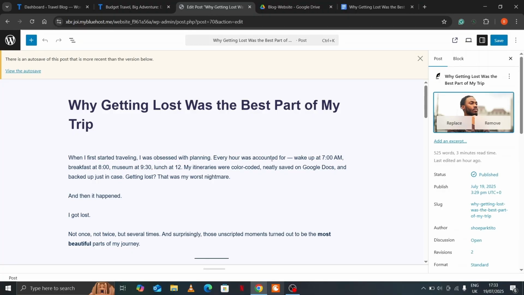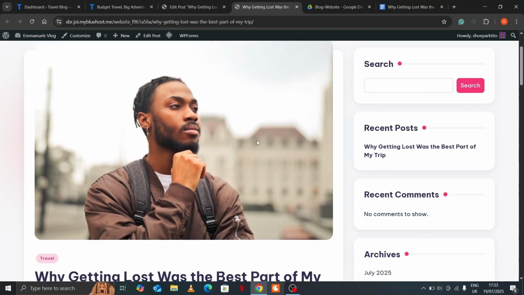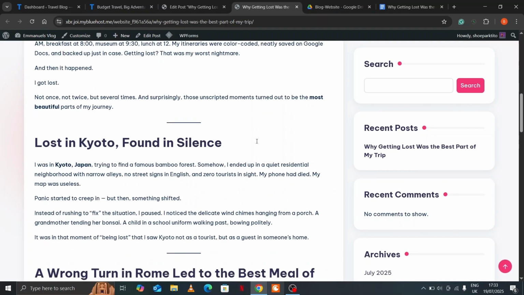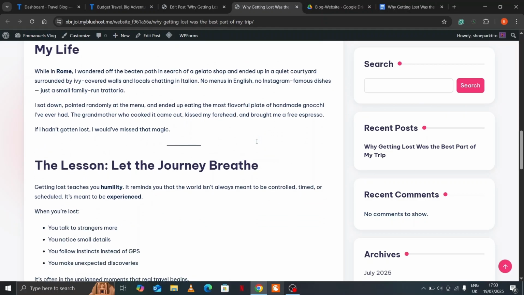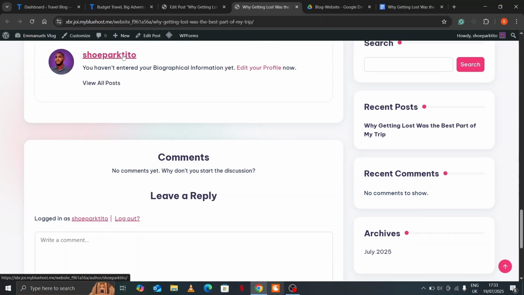Alright, that's it for adding blog posts. Let's now visit our homepage to see how everything fits together. To view this blog post we just created, click on this arrow here that says view posts. So this is the blog content we just created. This is the featured image we added. Then you can see the blog, you can see the content. Nice, right? Then it shows our author name here.